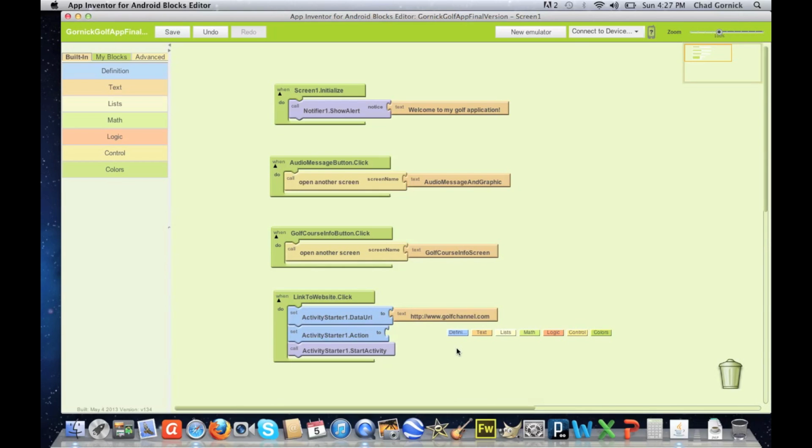For the ActivityStarter1.Action block, I also want to grab a text block. And we're going to type the text android.intent.action.VIEW. VIEW should be all in capital letters. And this code is case sensitive, so if you type it another way, it will not work.